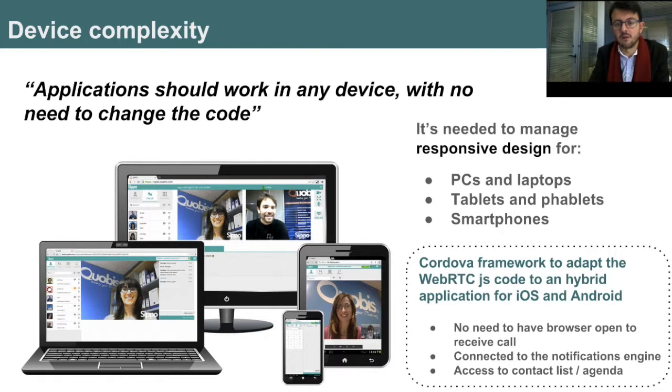So the approach that we are following is to use the Cordova framework from Apache to adapt the same code, the same WebRTC application, to a native or hybrid application for Android or iOS, with the ability to connect with the notification engine of the device, and also to bring new functionalities that are not possible from a browser, like to have access to the contact list or agenda of the device. In addition, as we are detecting the type of device, we have the ability to make a responsive design and to adapt the appearance of the WebRTC application to the type of device or the type of screen.